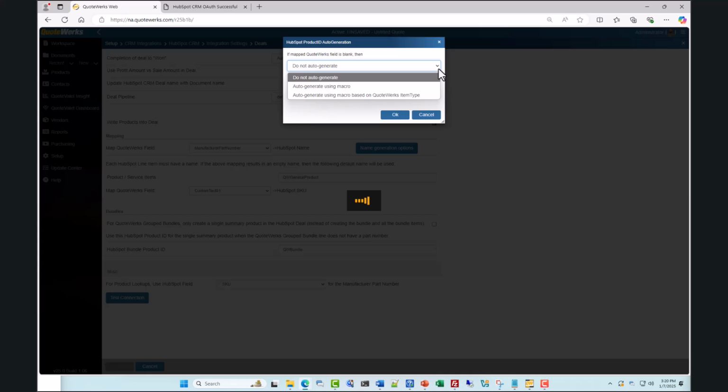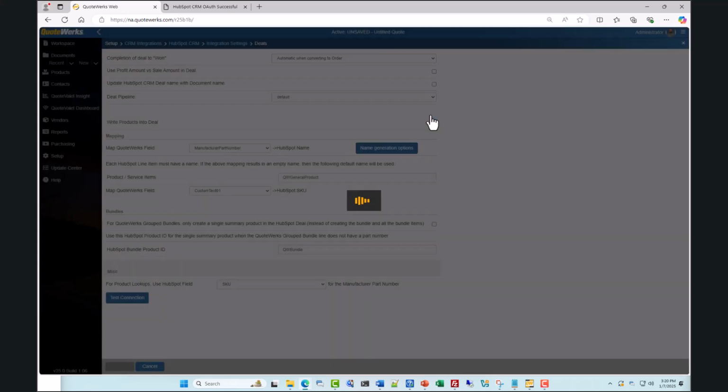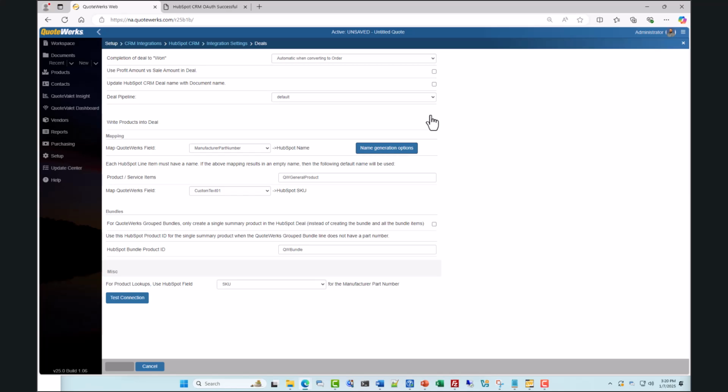For more information on setting it up this way, please visit the QuoteWerks help file on the HubSpot CRM integration setup. We have step-by-step instructions if you'd like to set it up this way in HubSpot. HubSpot CRM requires that every line item has a name, which would be the QuoteWerks part number.